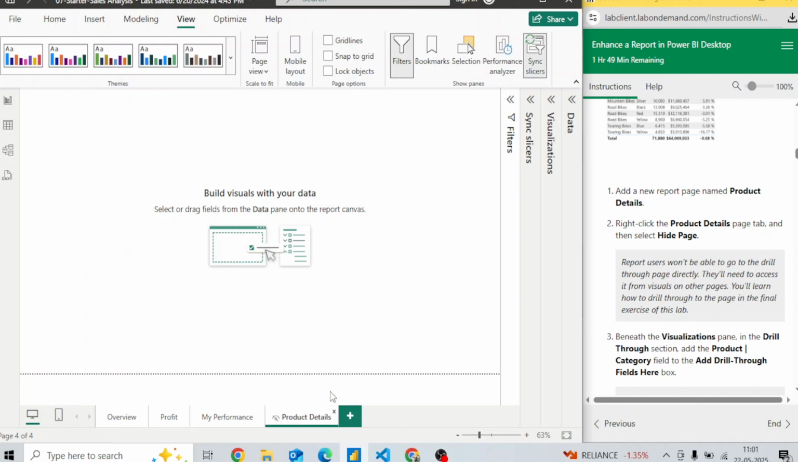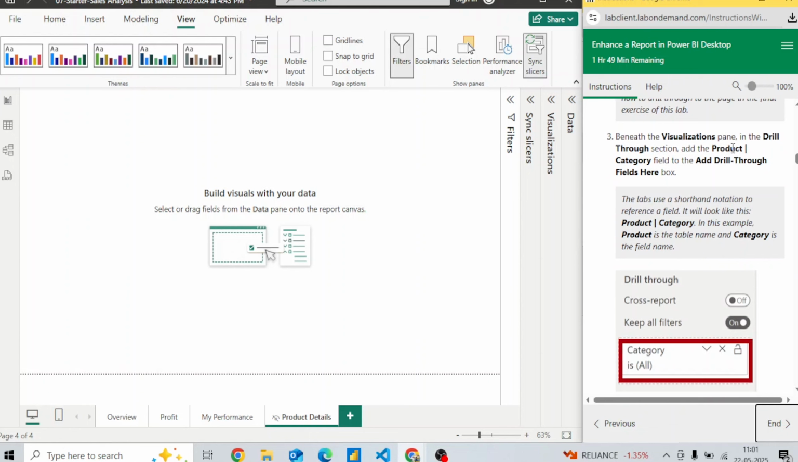You will learn how to drill through to the page in the final exercise of this lab. Beneath the visualizations pane, in the drill through section, add the product/category field to the add drill through fields box. So let us open the visualization pane, and you will see that there is this section, add drill through fields here.